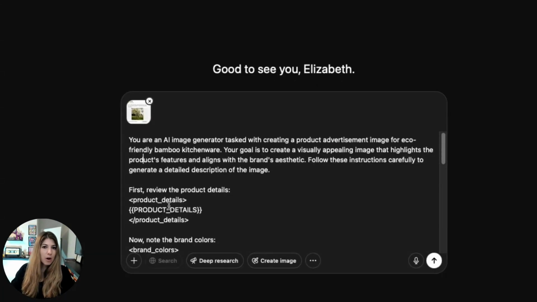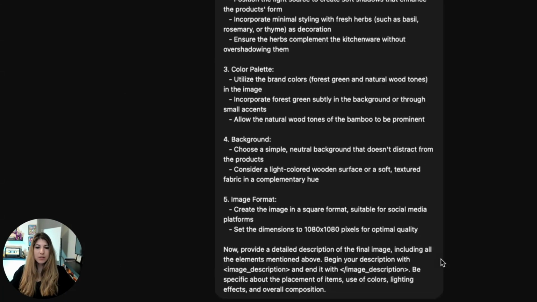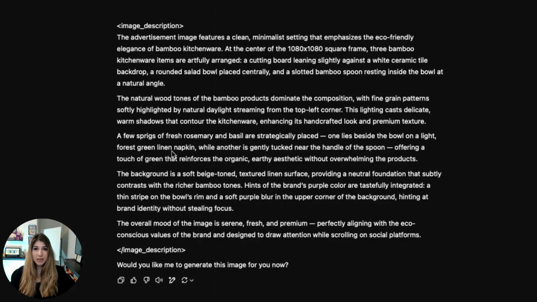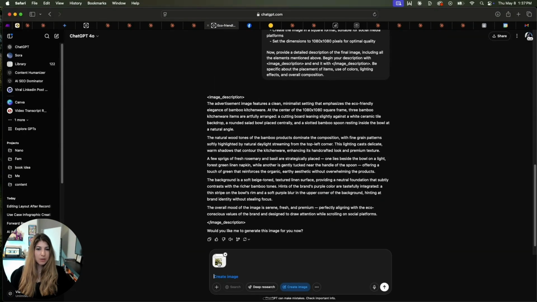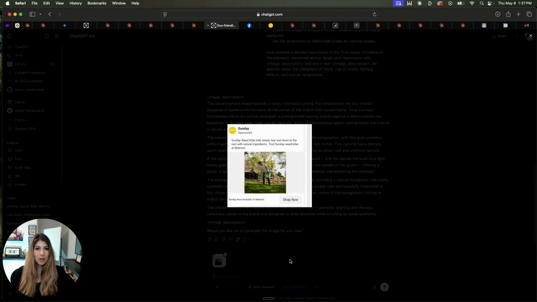All right, here's a prompt I generated. So, create the product details. All right, we'll see what it does. It generated a description, and now we're going to use that image again. So here was the image we added. Now we're going to use the create image feature on ChatGPT.